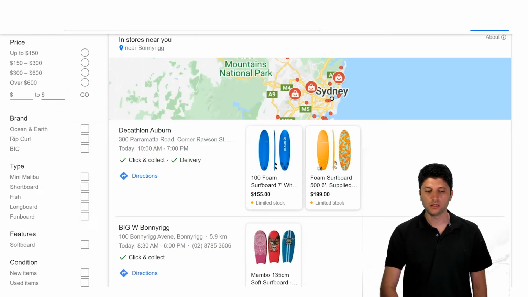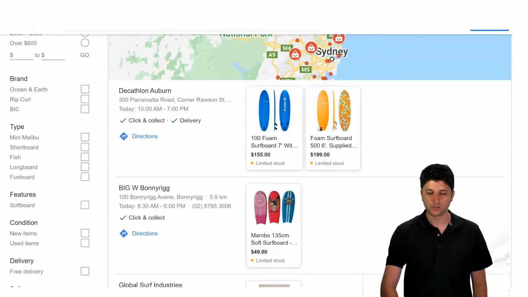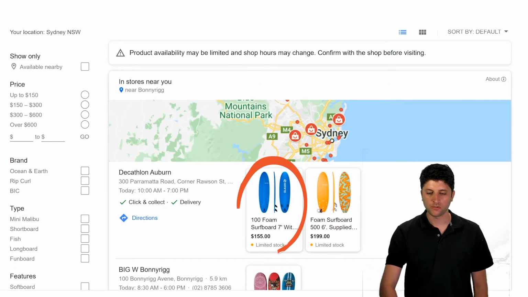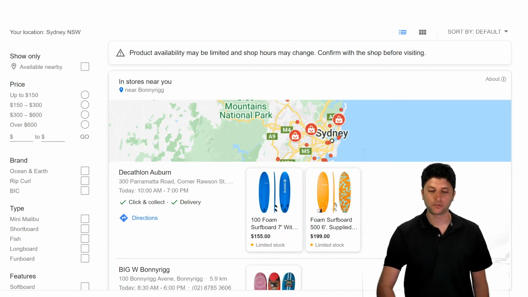Now, if we click on the shopping vertical in Google, you'll see that there's even more ads, and these are also for Google Shopping. So all of these are actually ads placed, and whenever somebody clicks on them, the advertiser is going to pay. And all of these can be run through Google Ads.